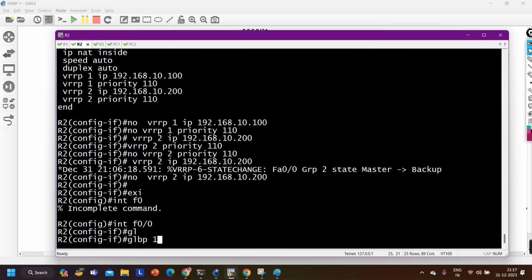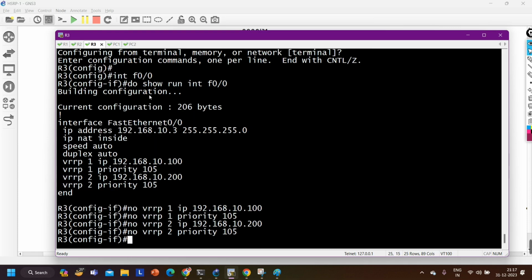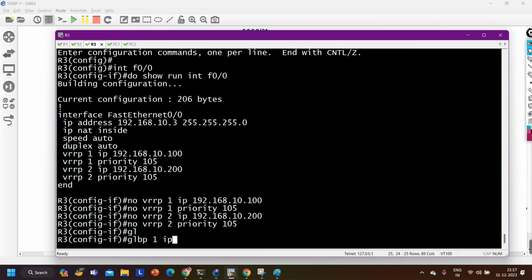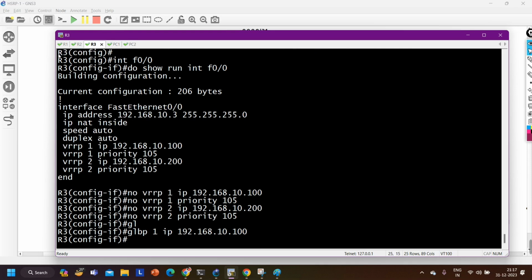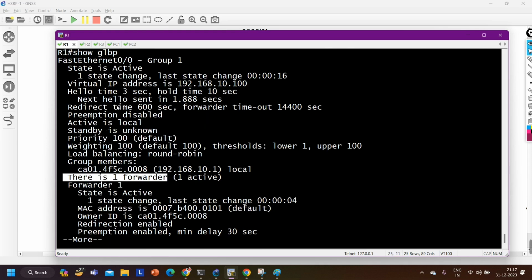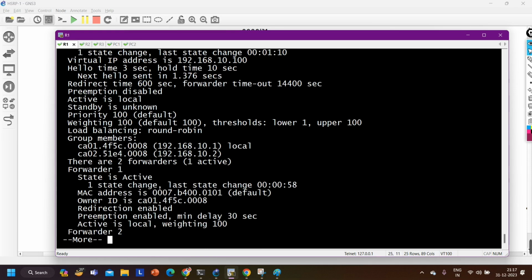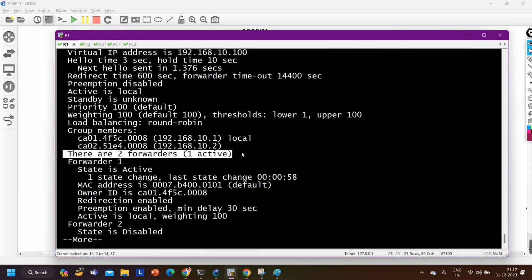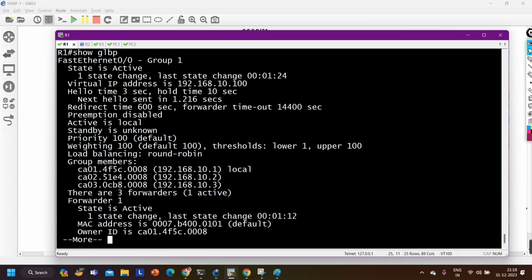In the same way, on router number 2, interface F0/0, GLBP group number 1, IP 192.168.10.100. On router number 3, GLBP group number 1, IP 192.168.10.100, right? Let me take you to R1 again. On R1, how many forwarders do we have now? 2 forwarders, and soon it is going to receive a GLBP hello message from R3. Then you will see 3 forwarders there.